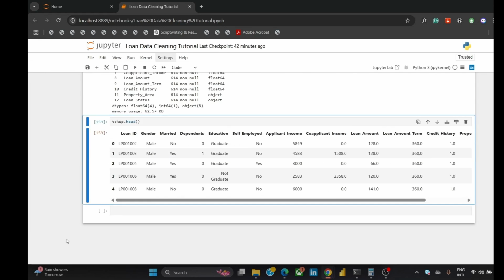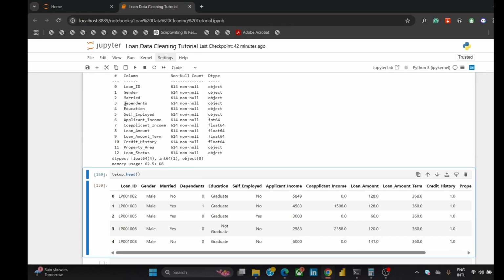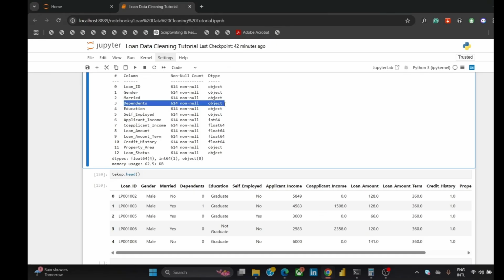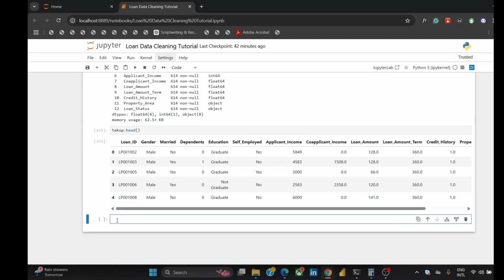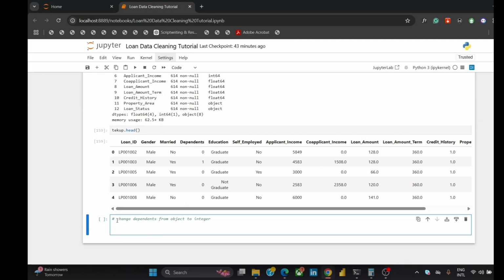Now, as you can see, the only thing we have to do is change our dependents from object to integer, right? So to do that, let's say change dependents from object to integer. Now what we have to do is say checkup dependents.